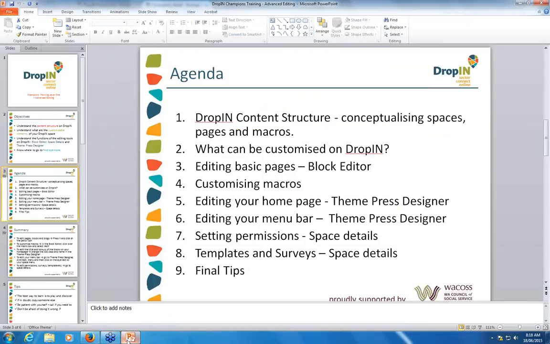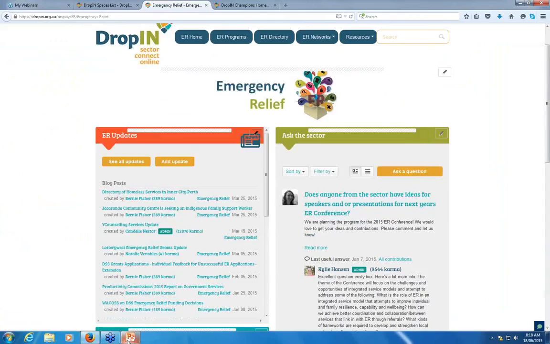Cool. I might move on to the next point. Again, stop me if you have questions, otherwise I'll keep moving through. I want to look at editing basic pages and what we call the block editor. We already did a little bit of that, but I really want to draw a very important link. When we went into this particular block, we went in and edited it.